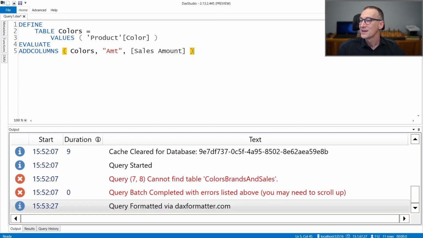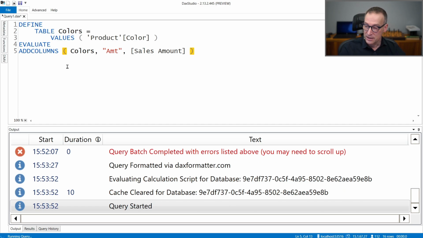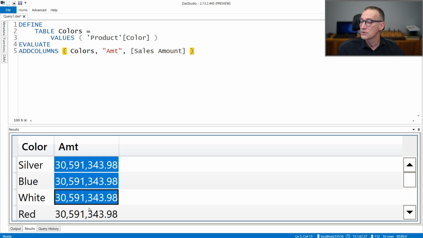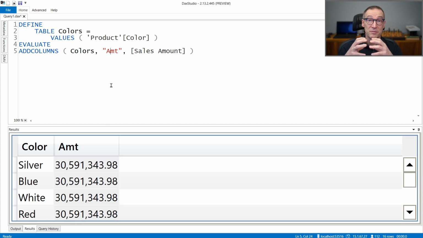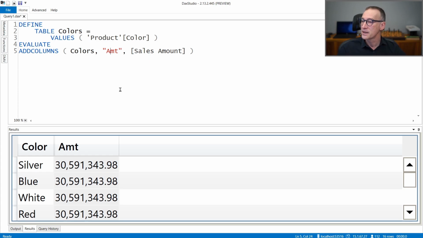Let's format the code. Because colors contains values of product color, I would expect amount to compute the sales amount of the given color. But we need to remember that colors is a calculated table that has its own lineage. Therefore, the column color inside the table colors is not the same color in product colors. Indeed, if I run this query, you see that it shows the grand total everywhere. So there is a big difference between variables and tables. A variable keeps the data lineage of the columns that you are using to define the variable. A table does not.